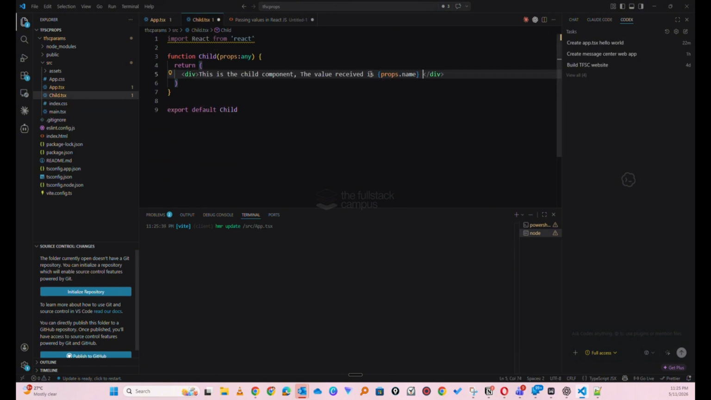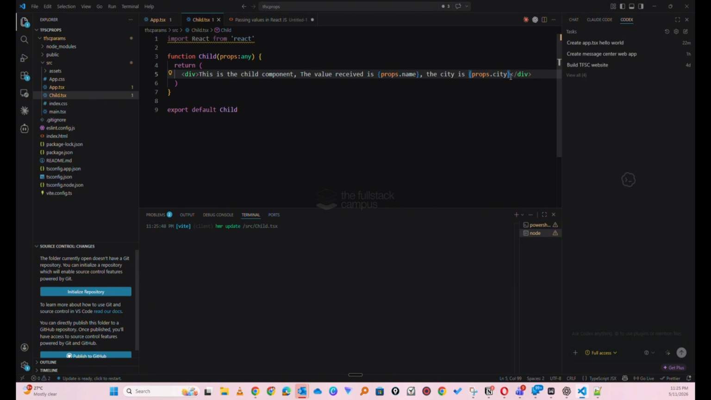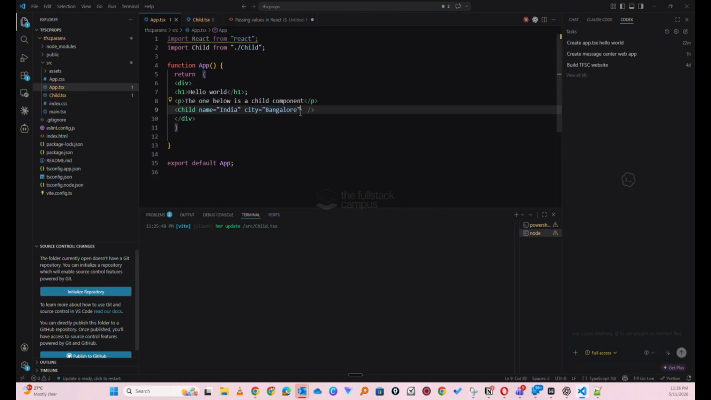So you come back here, the city is props.city. If I refresh this and if I go here and then just refresh this, the city is Bangalore. You can send a number of values, not just 1, 2, you can send any number of values, and you can even send numbers. Currently you are sending strings.